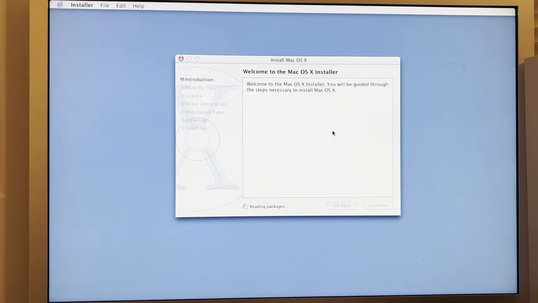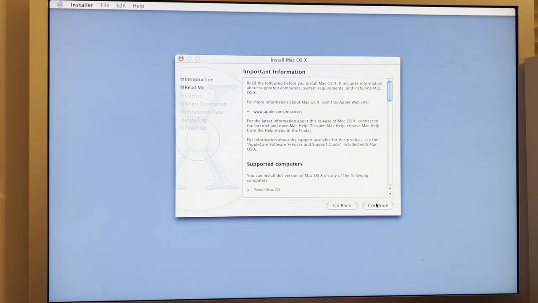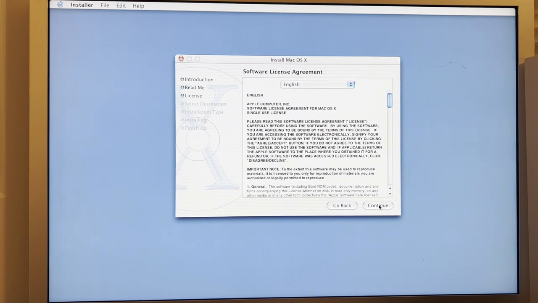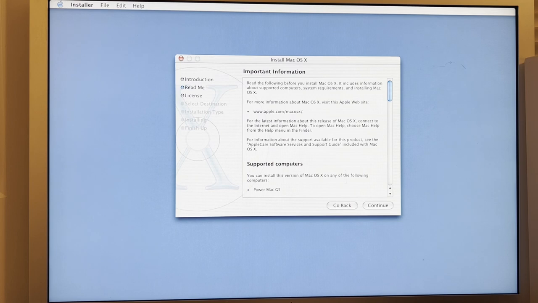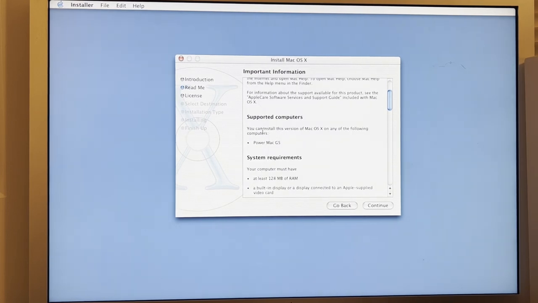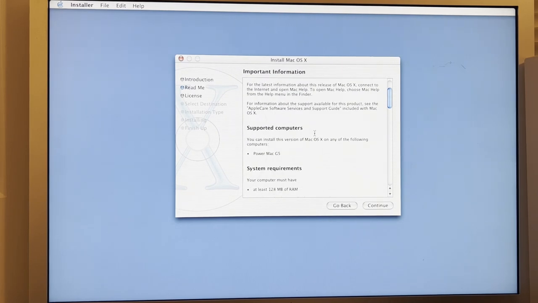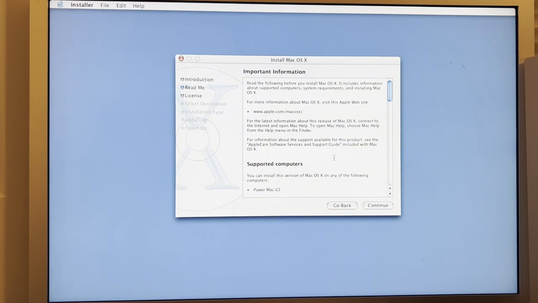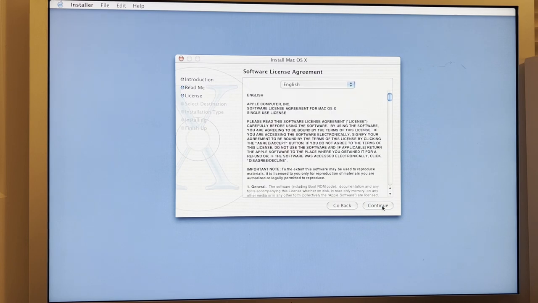Okay, so selecting English for the main language. Reading packages. This is going to take a long time, folks. All right. Continue. Yeah, I'm going to go back for a sec, because you can see here, you can install this version of macOS on any of the following computers: Power Mac G5. And at the time that this was released, these were the only Power Mac G5s, because this, remember, was 2003.